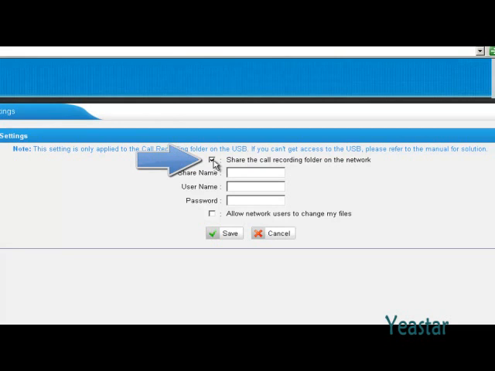Take Share the call recording files on the network. Name the share folder and fill in the username and password. Save the settings.